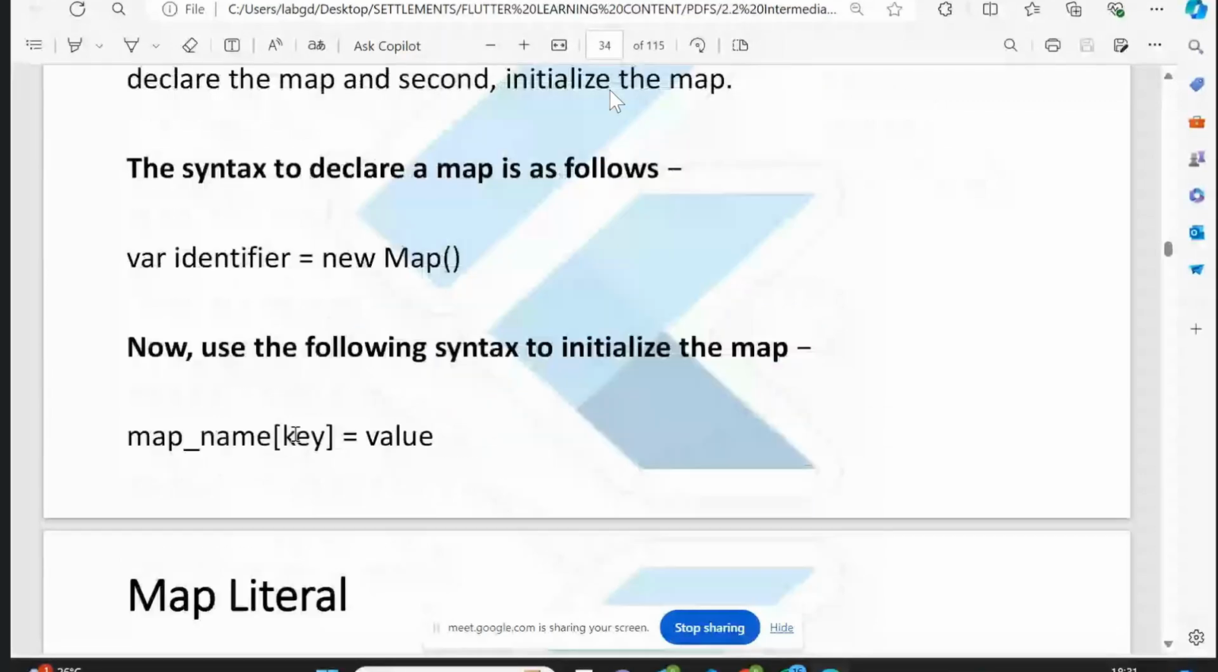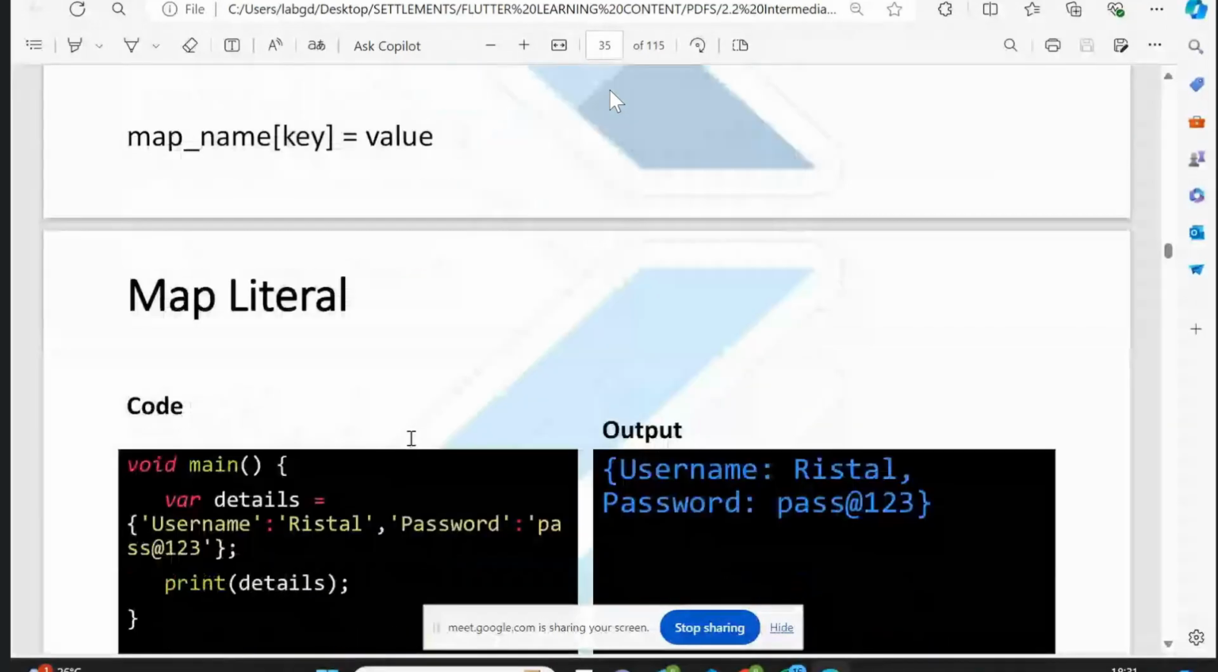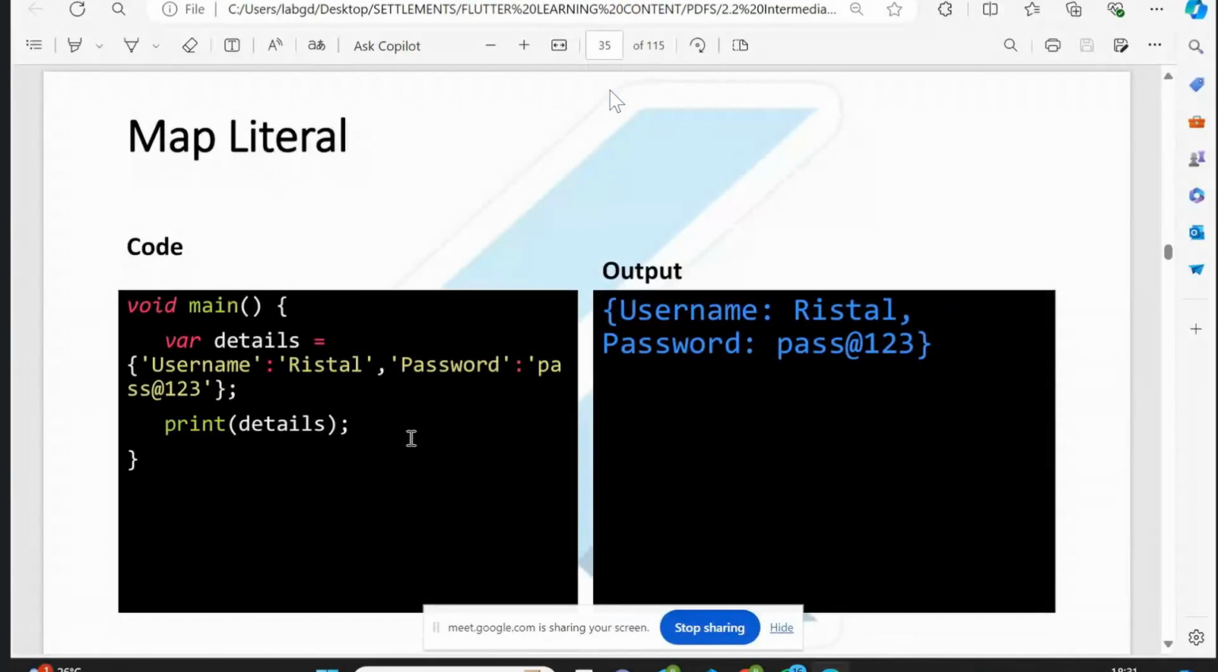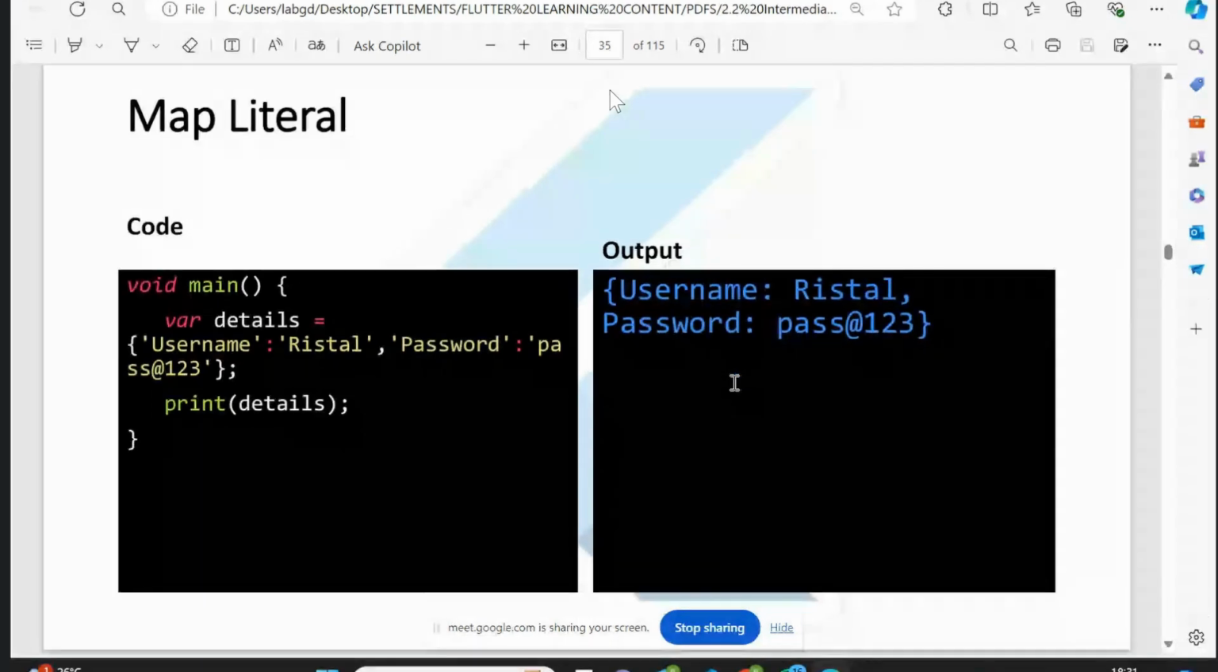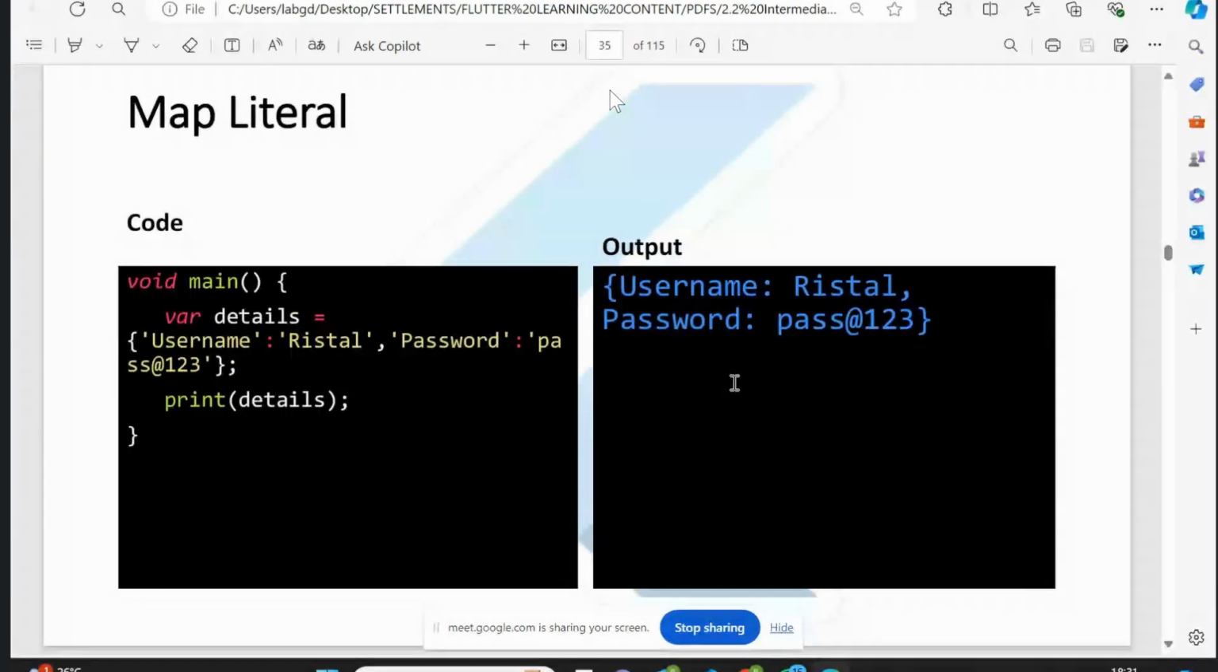Okay. Then after that, you can now give it values. Your map name, then the key, then a value. There must always be a key and a value. Let's look at this example. When we have a map, we create a map using the literal var details. Then we say username is Risto. Password is pass at 123. When we print this, this is what we get. Okay, we have this representation where the username is Risto and the password is pass at 123. So this is the example using the map literal.